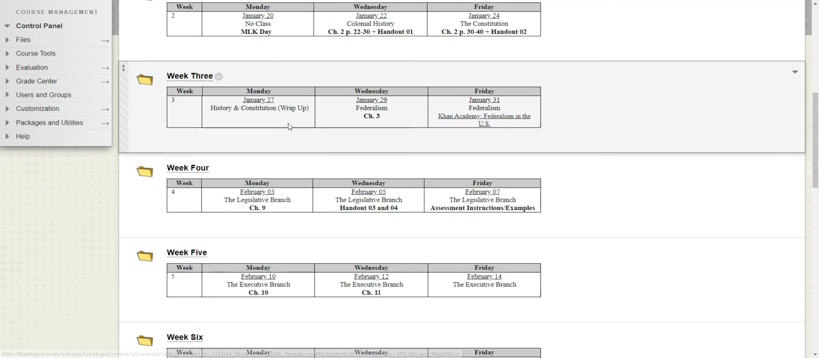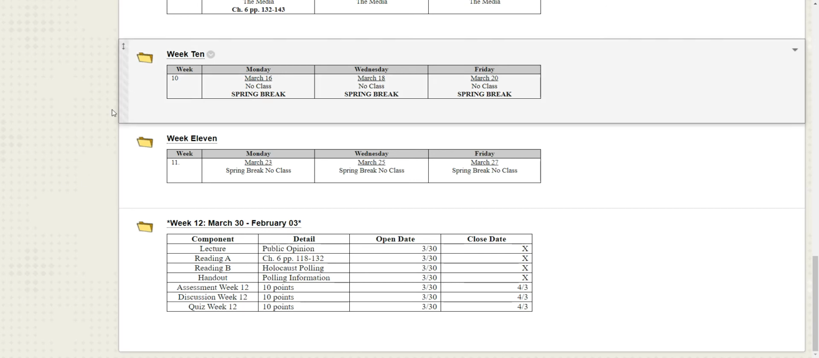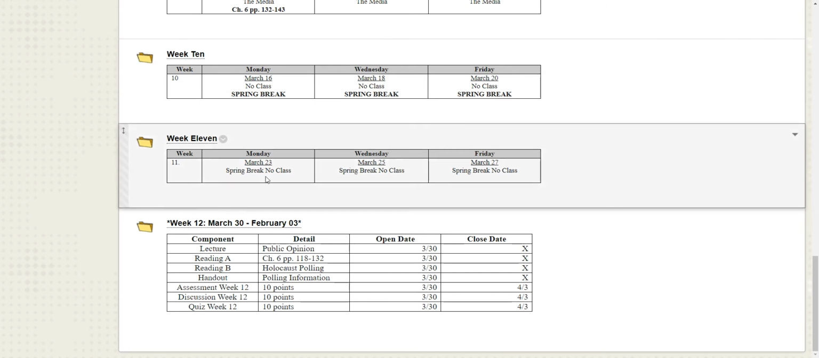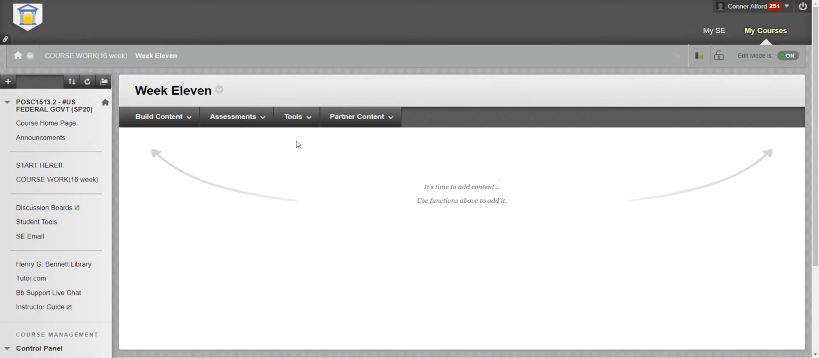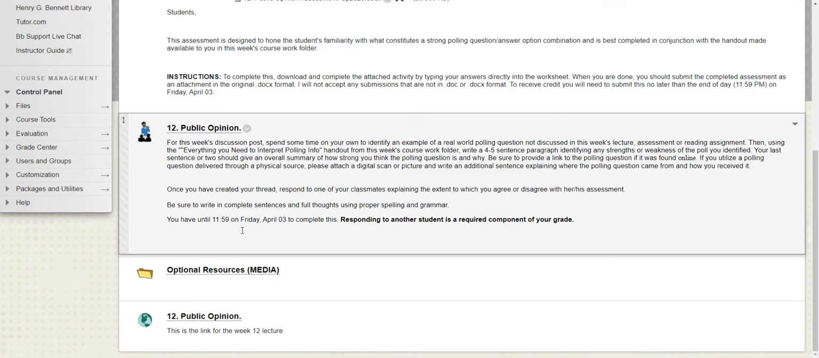Just like before, there's going to be a single coursework folder containing content for each week of the semester. So, for example, in weeks 10 and 11, we had spring break, so there's not really much in there. There's just a schedule of events, but if you actually open week 11, the content folder is empty. Whereas if you look at the week 12 folder, where we are going to begin on March 30th, you're going to find that there's actually quite a bit in here for you to take a look at.